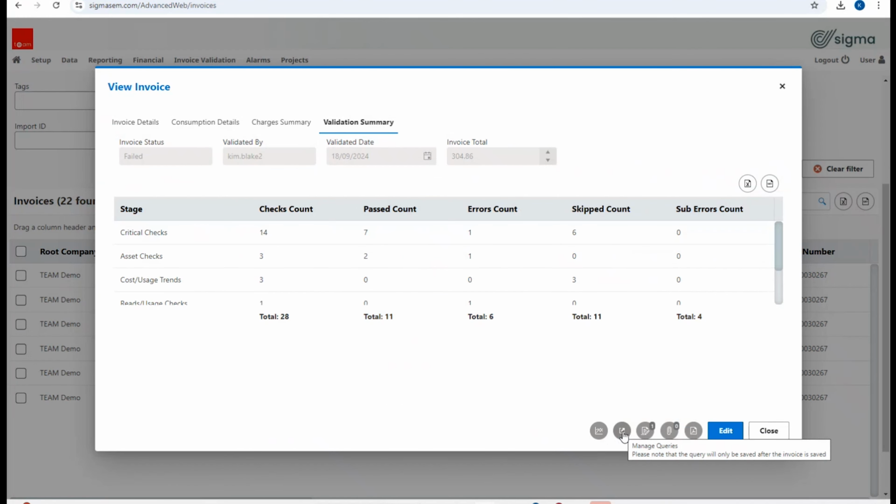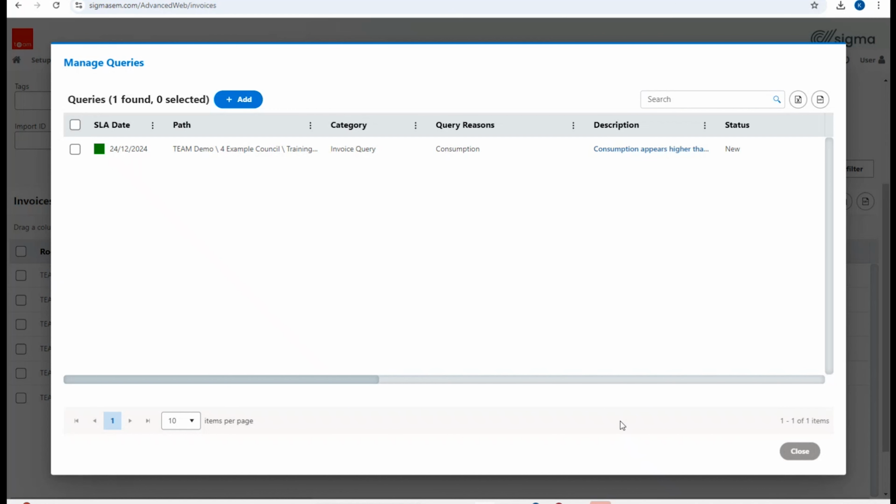We've then got the queries, so manage queries. In here, you can see if there's any queries for that invoice, and there's a hyperlink there to open up that query and amend if necessary, or we can add in a new query from here.